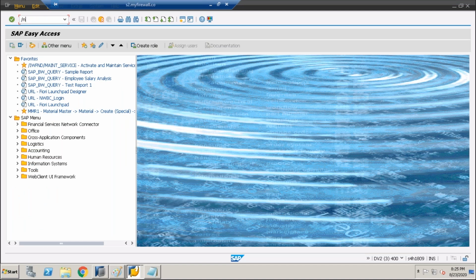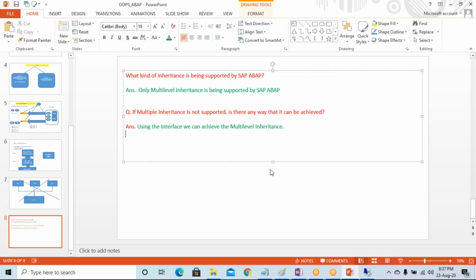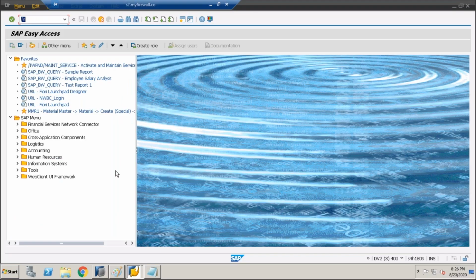Sorry, is it multi-level or multiple? Can you please go to the slide once again? Sorry, we can achieve the multiple inheritance. Multi-level is the default feature. Multiple, yes, using the interface we can achieve the multiple inheritance. This is not supported directly by SAP. Multi-level is supported. So first I will show you the multi-level, then we will go to the interface.